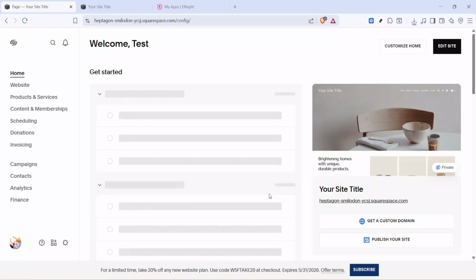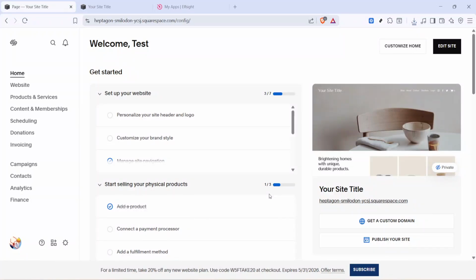In today's video, I'm going to teach you how to create a multilingual Squarespace website. We'll use Squarespace's built-in connection to Weglot, a trusted translation service, so you can add language options to your site quickly and cleanly. Start on your Squarespace dashboard.